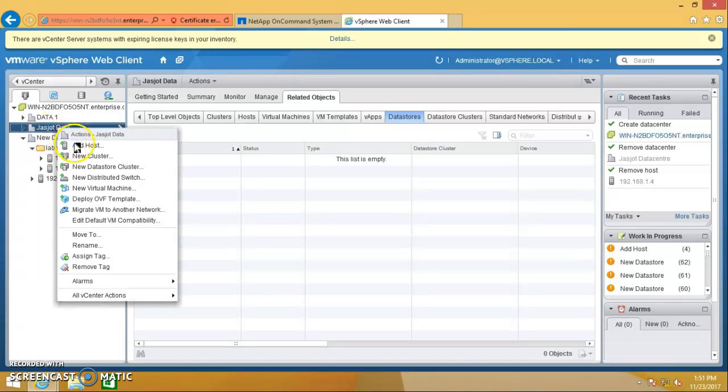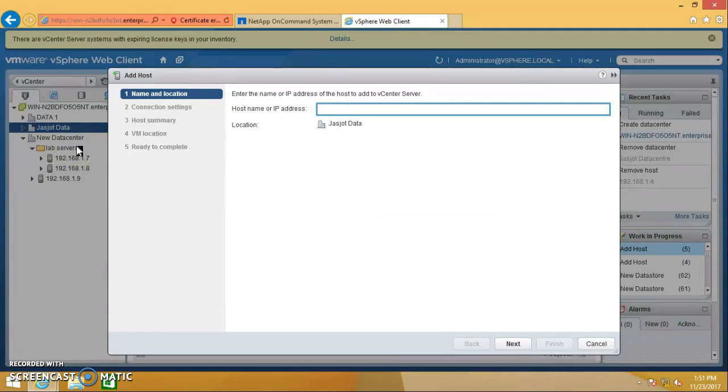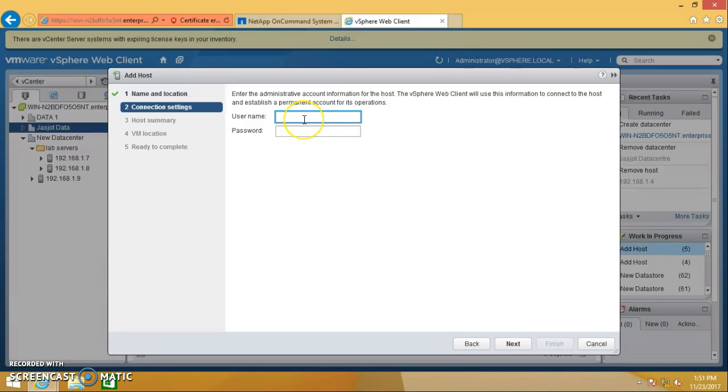Right click on the data center and select add host. A wizard has opened. Here we can enter either the host name or the IP address. I will enter the IP address of the host, 192.168.1.4. The location is your data, the newly created data center. Click on next. Here we have to enter the credentials, which are those we selected during the creation of the ESXi host. Now click on next.